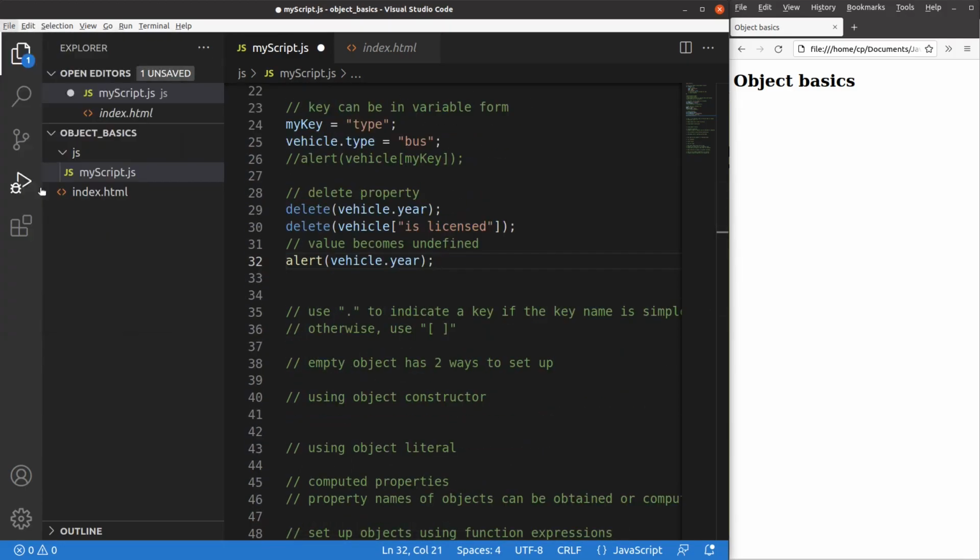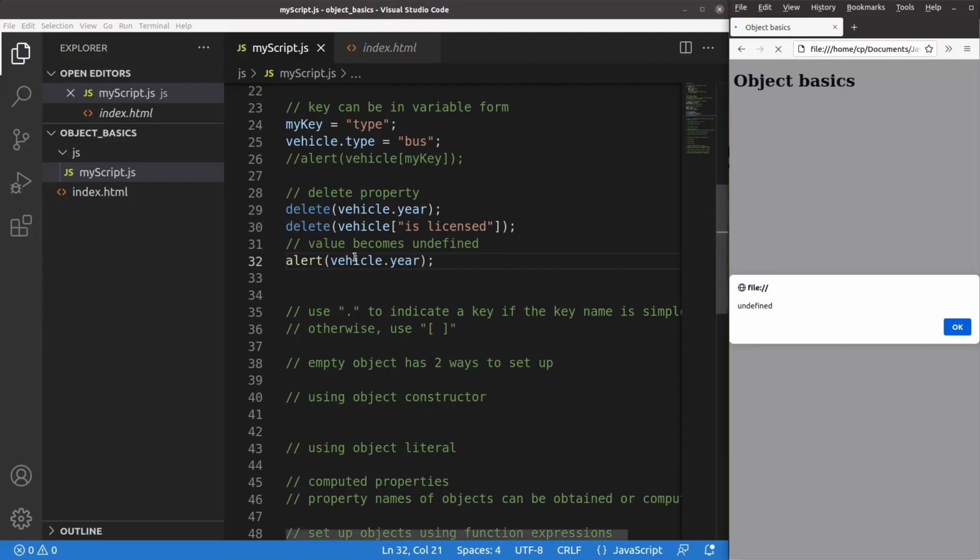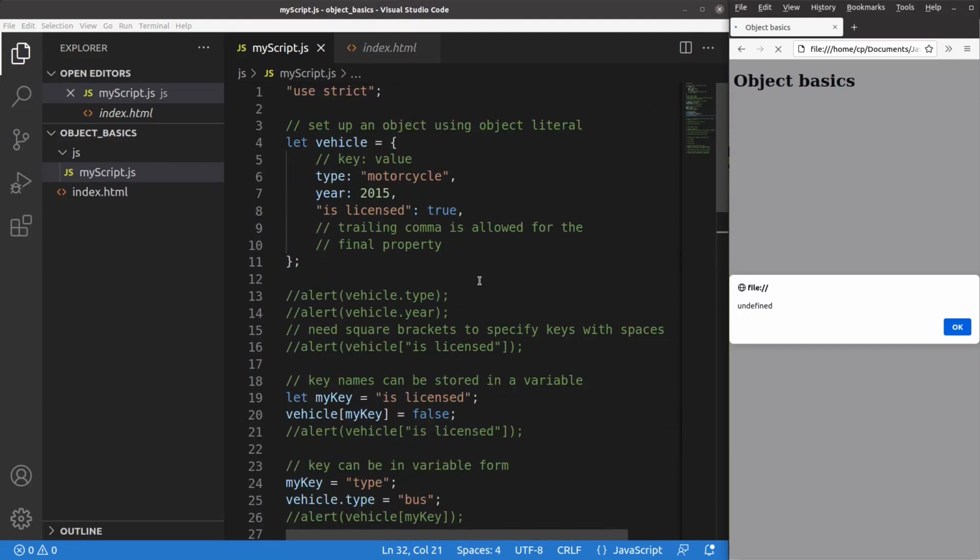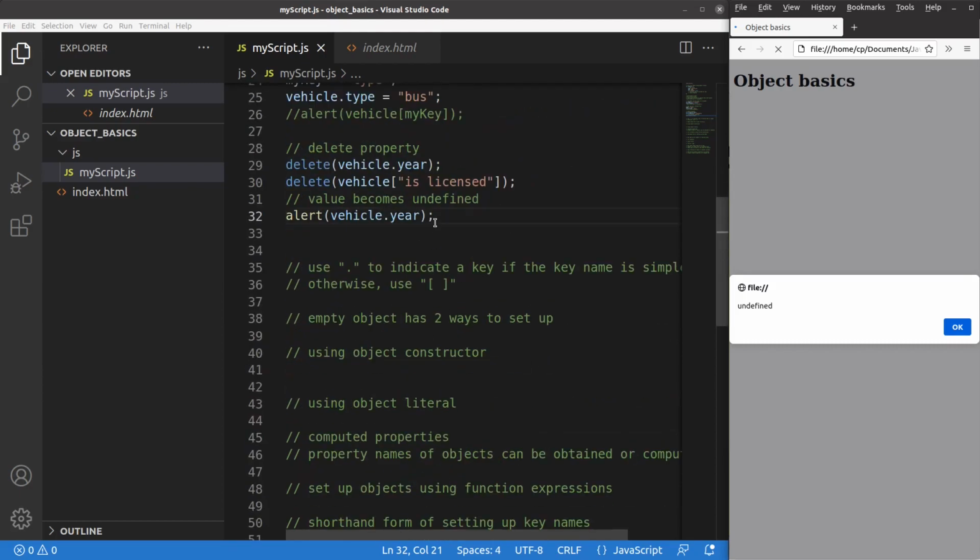Save. Reload. Yes, you can see that the original value of year was 2015, but now it becomes undefined. So if the key value pair is deleted, when you access that particular key value pair, you will see undefined being the answer.